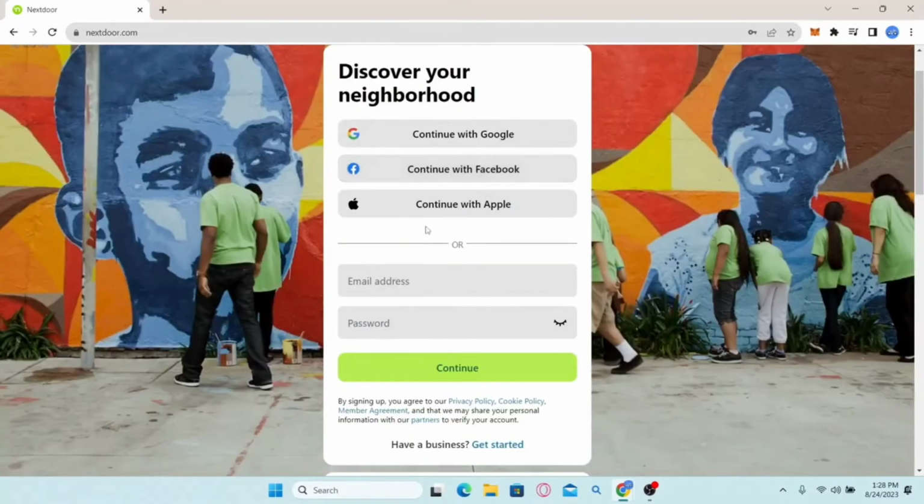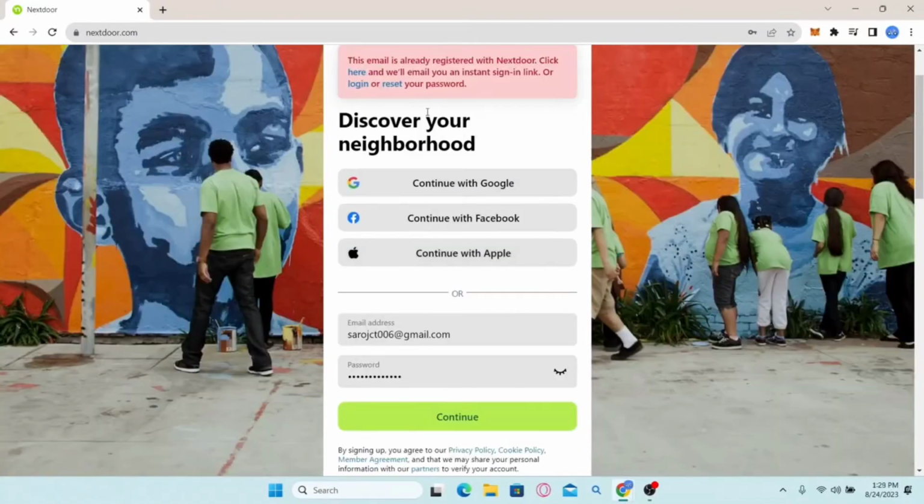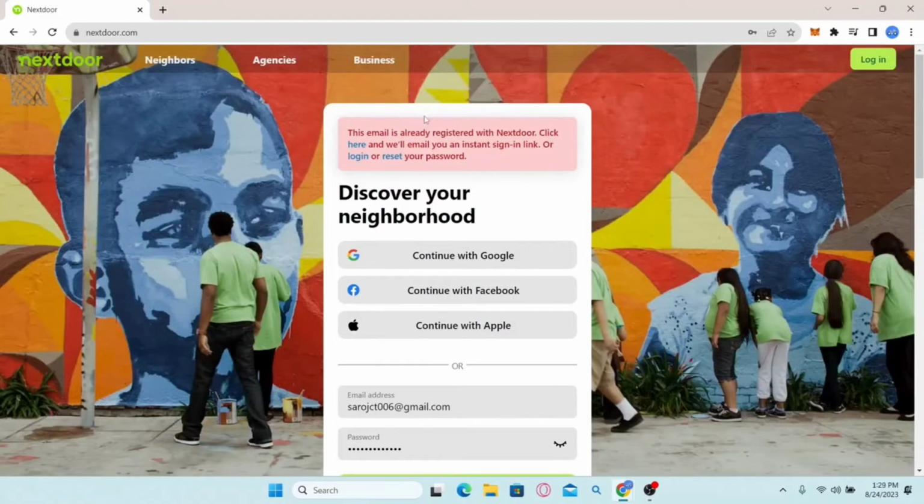in the first place. If not, then you will need to log in using your email address. Try entering your email address and your password and click on the Continue button. If you don't remember your password and if you have entered your wrong password, then you will now find an option to reset your password.